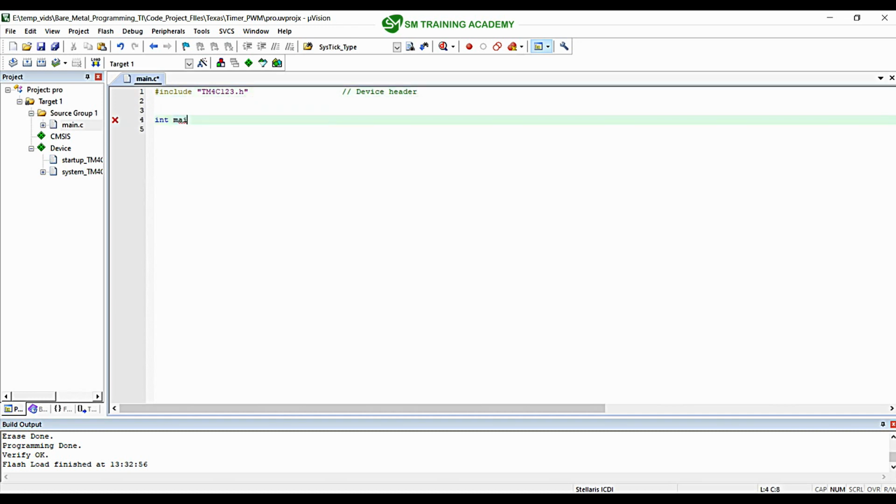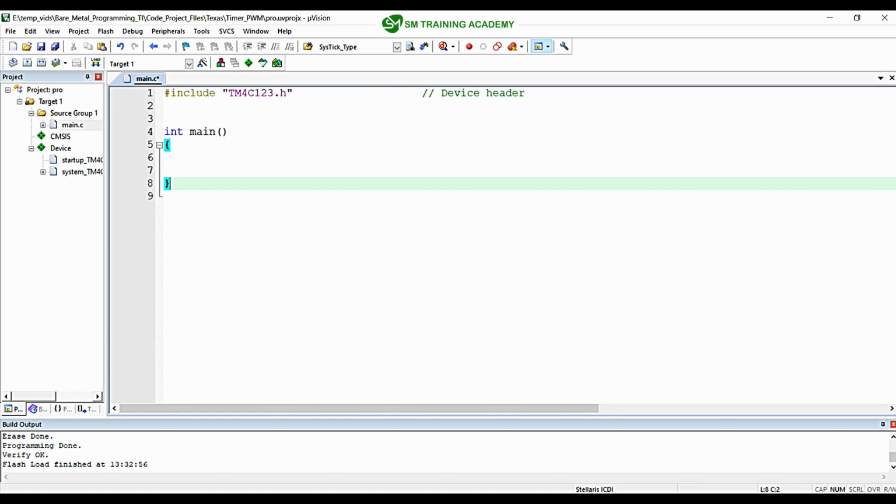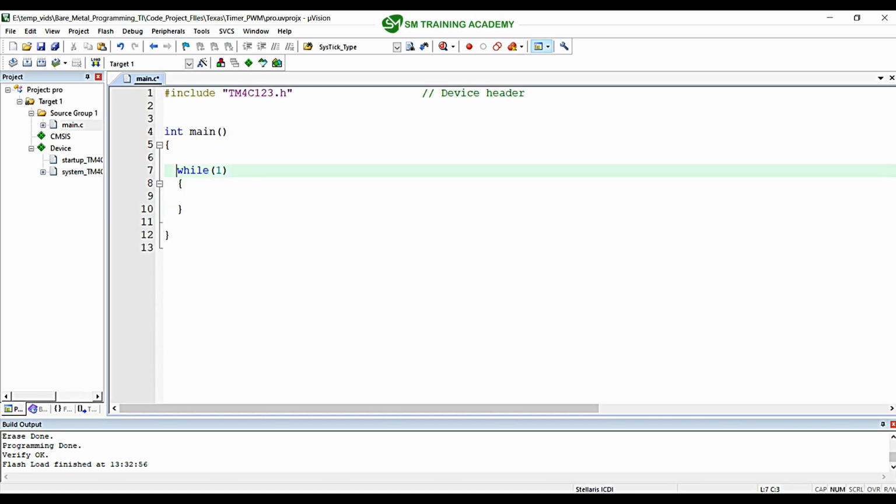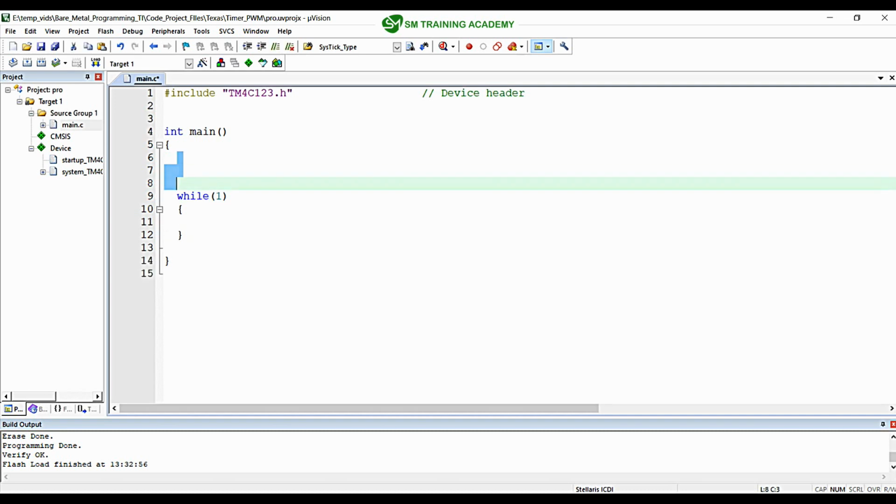Now I'm just going to write down my main function. And inside the main function, I'm just going to create the infinite loop of the program, that is while(1). So the programming logic which needs to be executed again and again will be written inside this while(1), and the configuration lines will be written above this while(1) inside the main function.